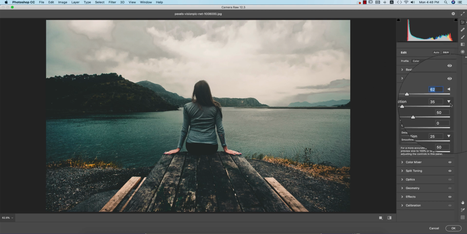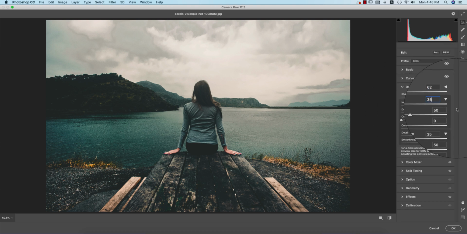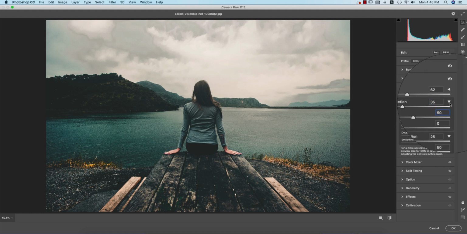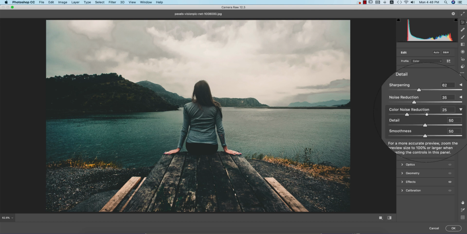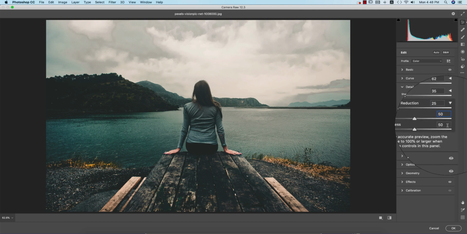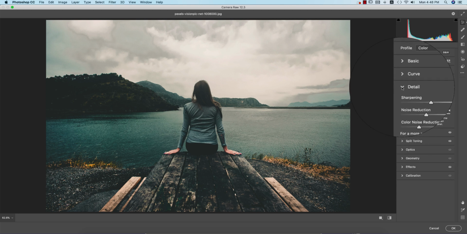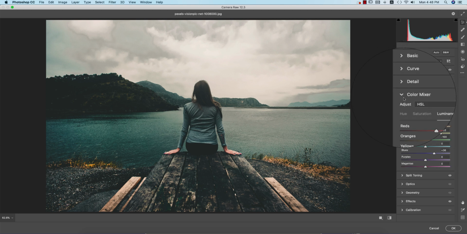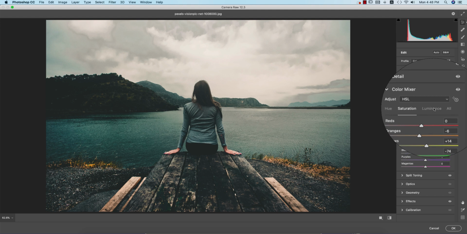And the noise reduction, here I give the noise reduction value, that is 35, and the detail, that is 50. And if I go to the color noise reduction, that is 25, and the value of the detail, that is 50, and smoothness 50. And then color mixer, here the hue, saturation, luminance.